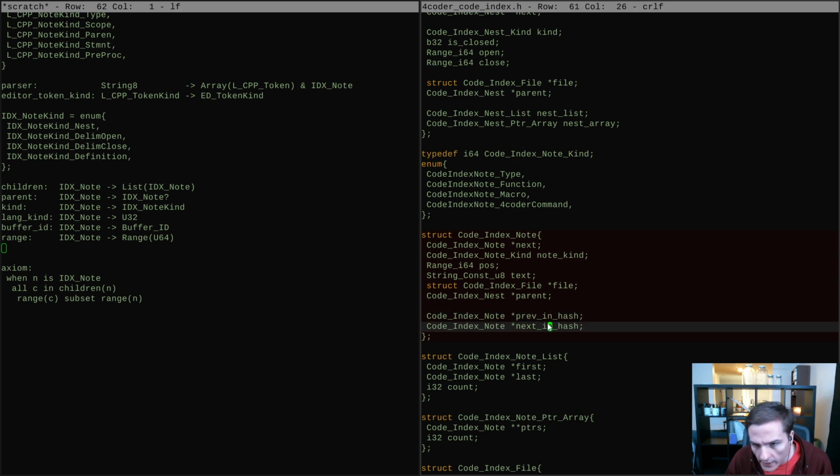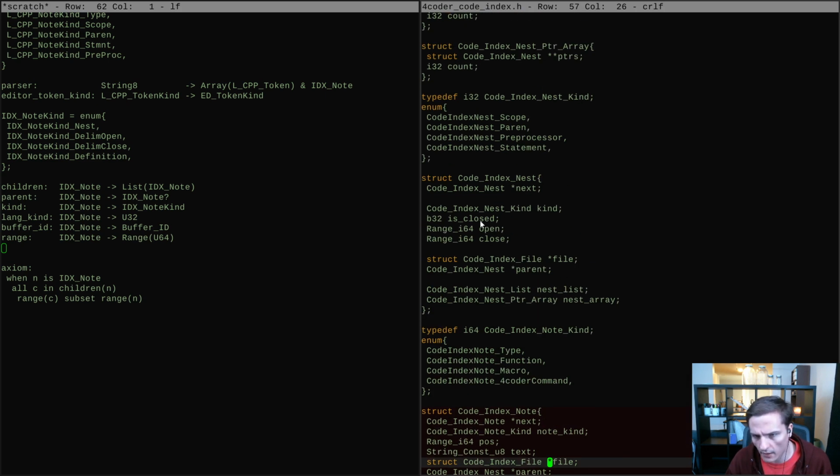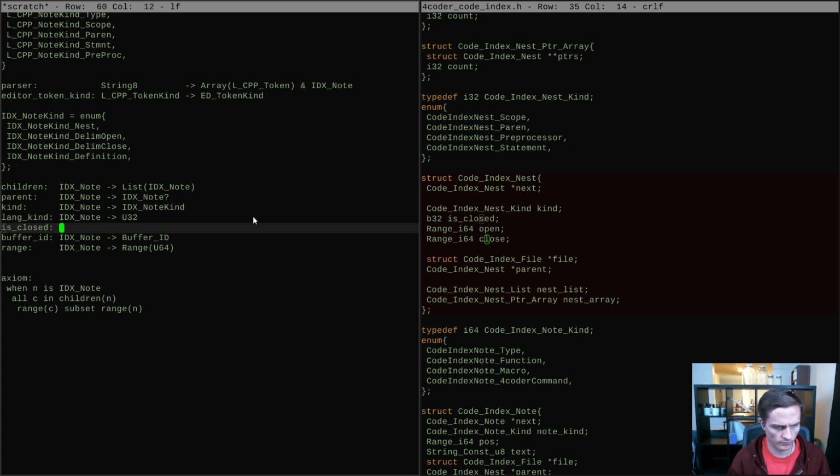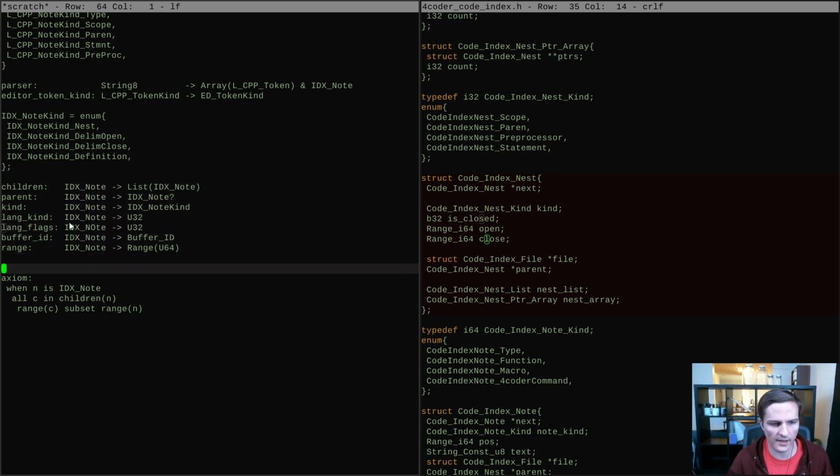All right, so still looking at nest. We've got "is closed" still as an unanswered question. It feels like that might be a layout thing, which might mean it wants to be associated with some kind of generic language-specific flag field, like lang flags, U32, something like that. And then let the language itself define how virtual whitespace works.